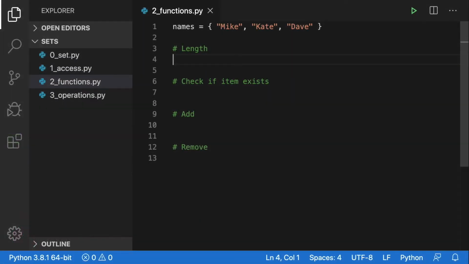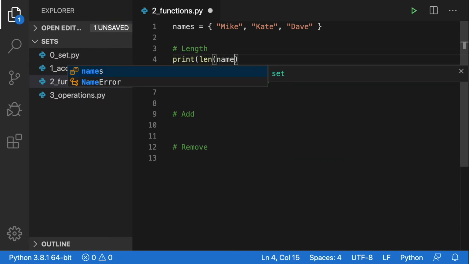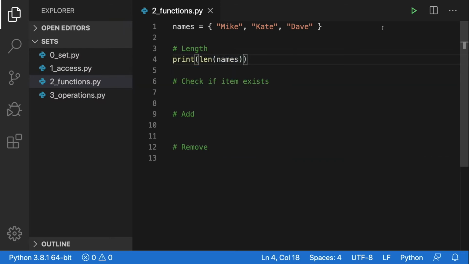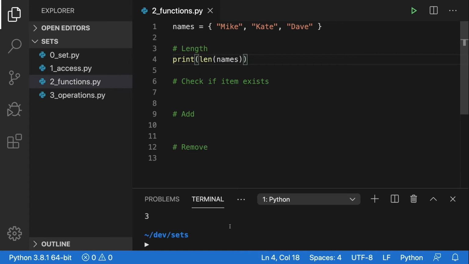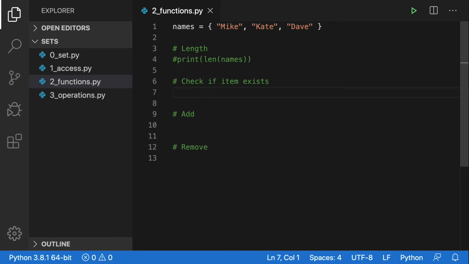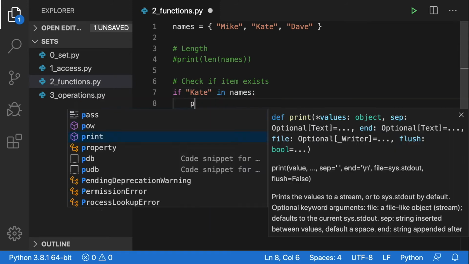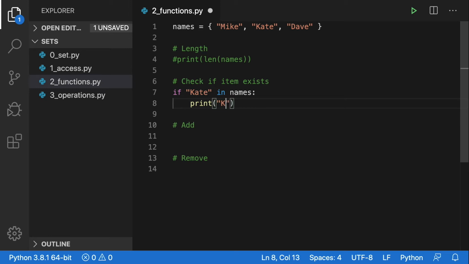In order to get how many items a set has, use the len method. The argument is just the set itself, names. This set has 3 elements. To check whether an item exists in a set, there is an in keyword. If Kate is in names, then I print out Kate is in the set.